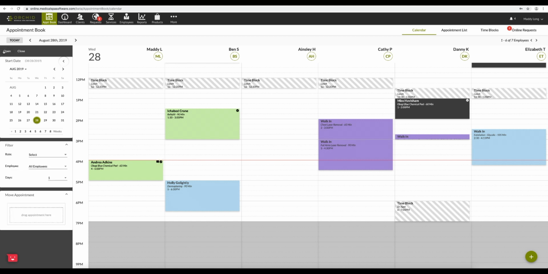New to Orchid is the side panel on the left side of the screen. In this panel is a calendar that controls the visible date for your appointment book. Directly underneath is a date tool that'll let you select a future date in 1 week increments from 1 to 8 weeks from the selected date.